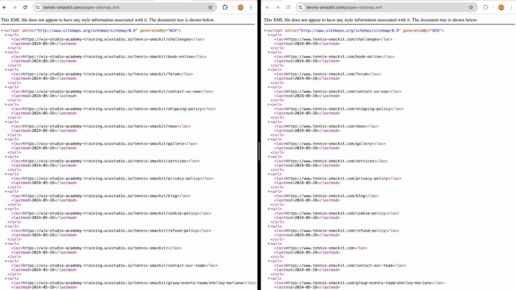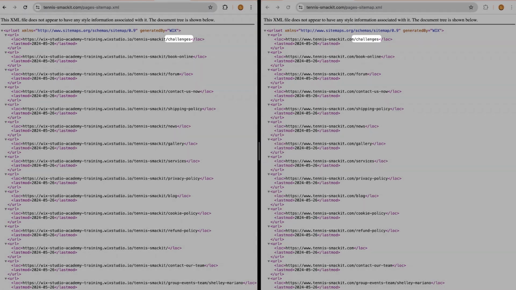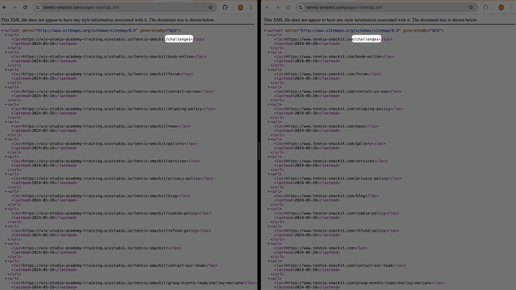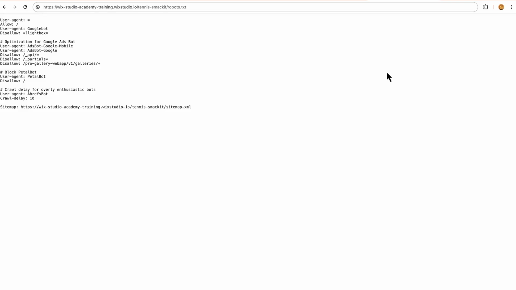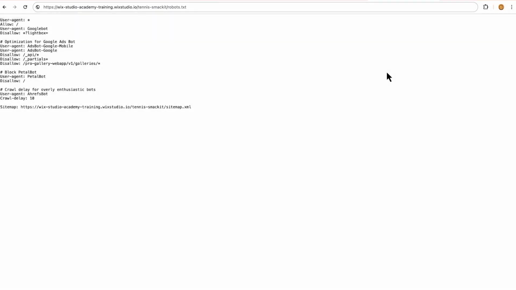Once you've double-checked everything, you can connect the real domain. This free URL will update, but the rest of the paths will stay the same. But before you do, it's worth double-checking your robots.txt file. Similar to the sitemap, just type the site into the address bar, followed by /robots.txt and hit Enter.